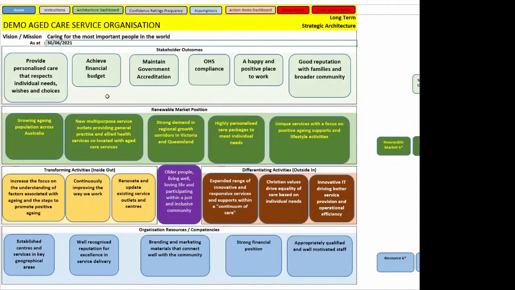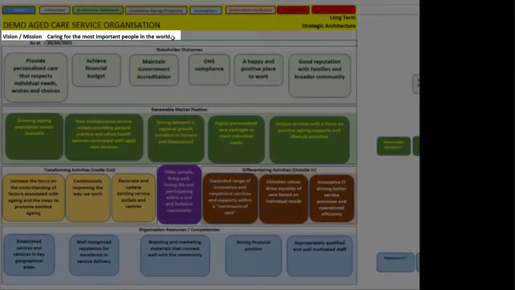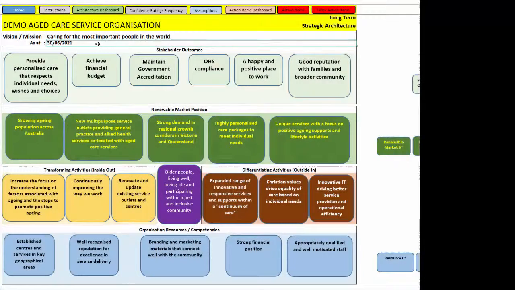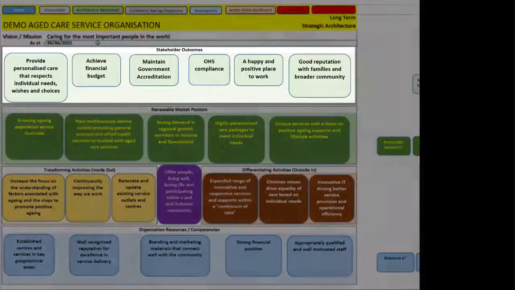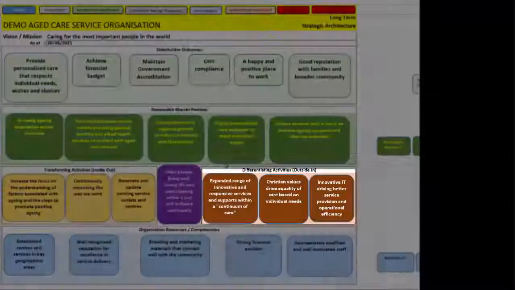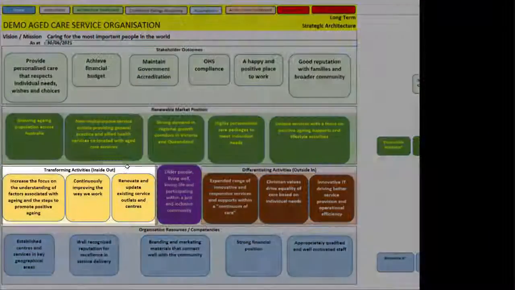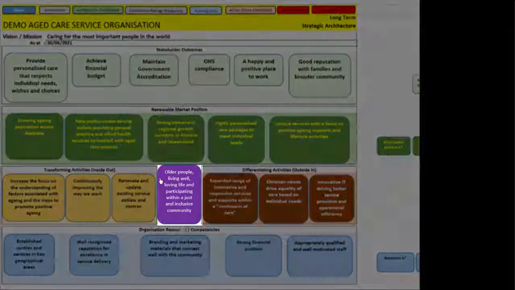As we can see, we have a completed version of the diagram. The name, the vision and mission is entered up here, in this case caring for the most important people in the world, and the as at date, in this example being 5 years from now, 2021. Below that we can see our key stakeholder outcomes, our renewable market position, our differentiating activities, our organisation resources and competencies, our transforming activities, and our statement of strategic intent.